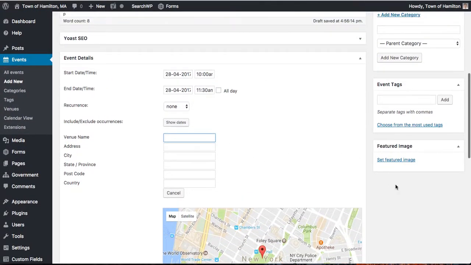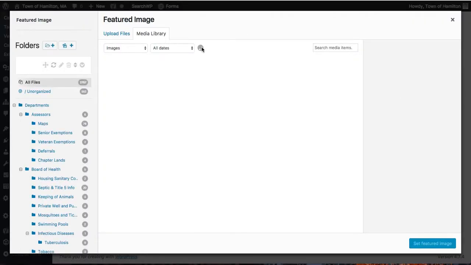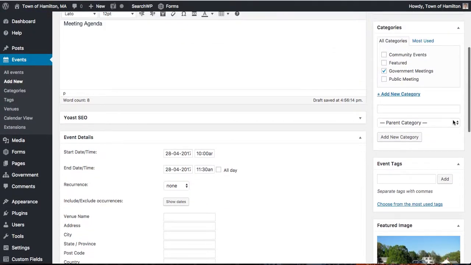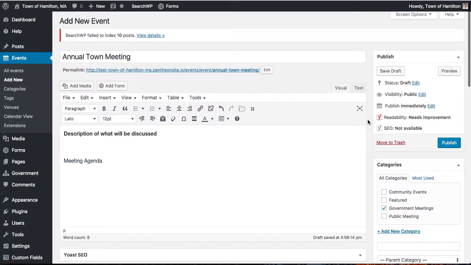So after I do that, I'm just going to come over here. I'm going to add an image to be associated with the event. So I'll click Set Featured Image. I will add an image. Let's say I just do this one, for example. I'll hit Set Featured Image. So now I'm pretty ready to go. I'm pretty ready to hit Publish.